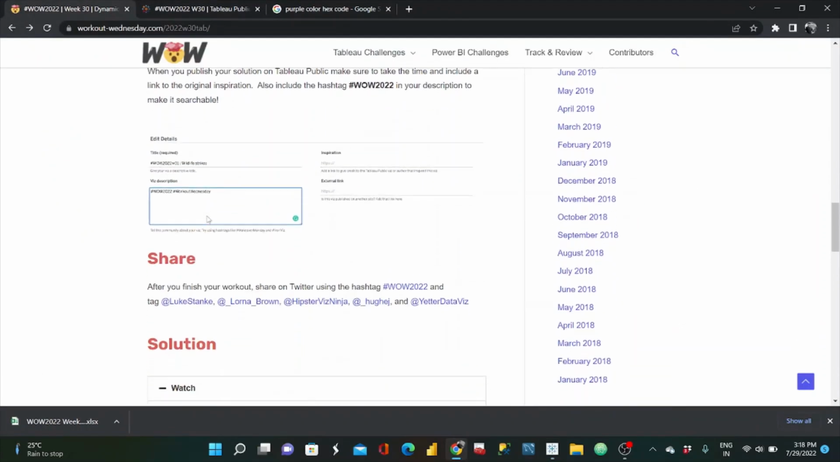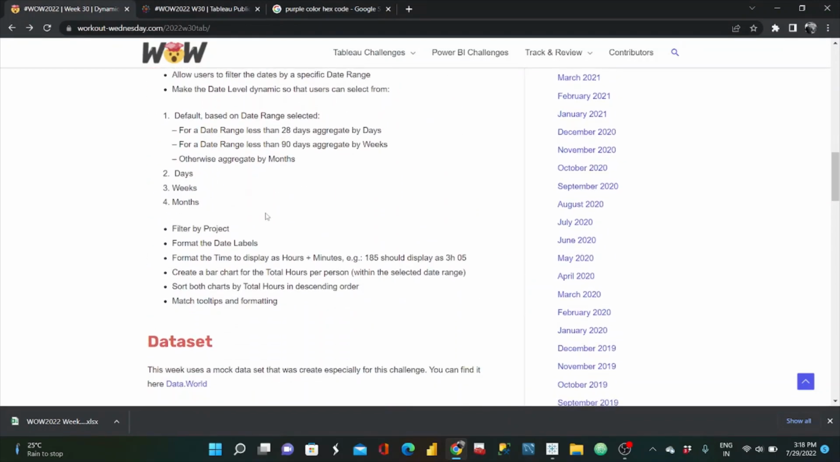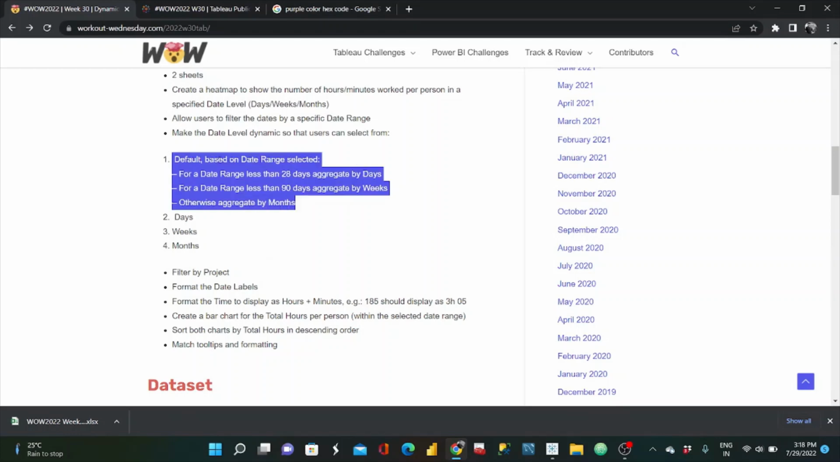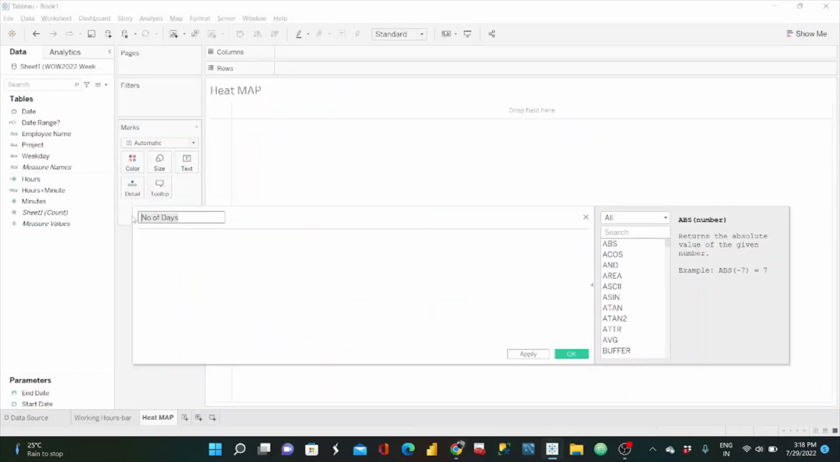If you see this challenge and go to this site, I'll be providing the link in the description, you can see they have provided defaults based on date range. For a date range less than 28 days, aggregate by days. If it is less than 90 days, aggregate by week, and otherwise, aggregate by month. So we need to calculate how many days the user is selecting, right? So date range, I will just give, because according to that date range.